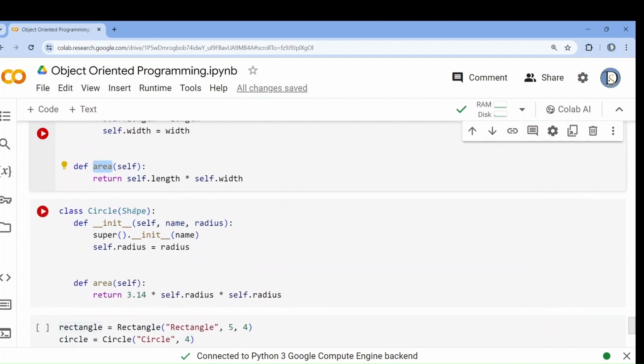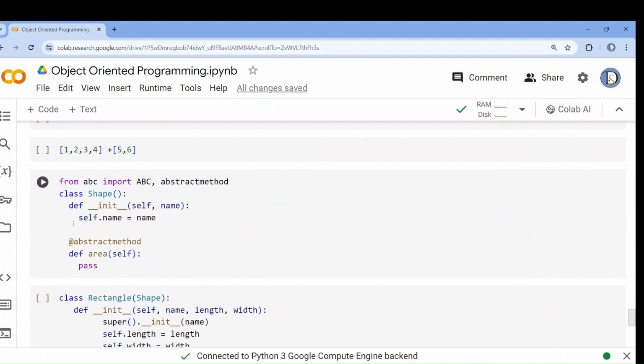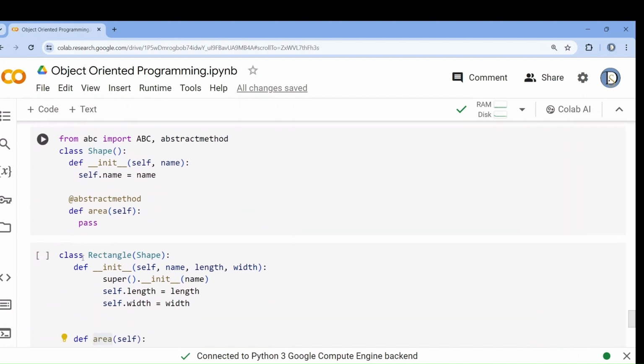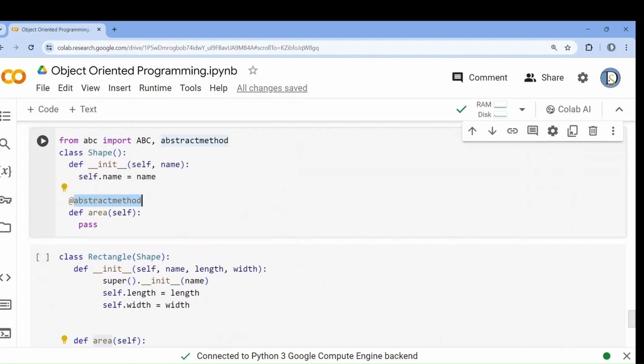See here, the circle class, I am inheriting the shape class. You have to implement the area method. When a parent class declares any method as an abstract method, you have to simply inherit this. And I think you know from our last class, we studied that this is nothing but a decorator. So to apply this decorator, you have to import the ABC module. ABC means abstract base classes, where this abstract method is defined. So to use this, you have to import abstract method. So this is known as abstraction.